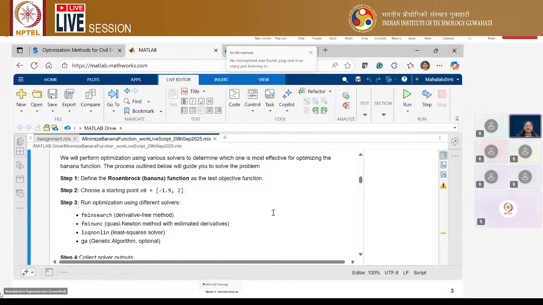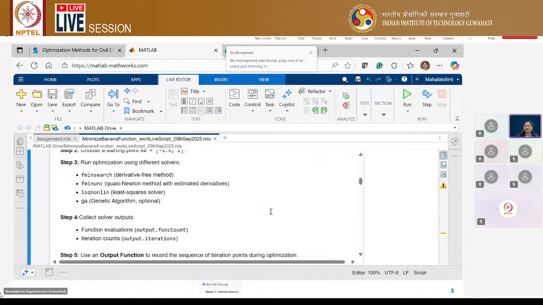And the third step is that we will run this optimization problem using different solvers. We have chosen four different solvers. One is fminsearch, which is a derivative-free solver, and the other one is fminunc, which estimates the derivatives and finds the optimization solution. The third one is the least squares nonlinear solver, and the fourth one is the genetic algorithm.